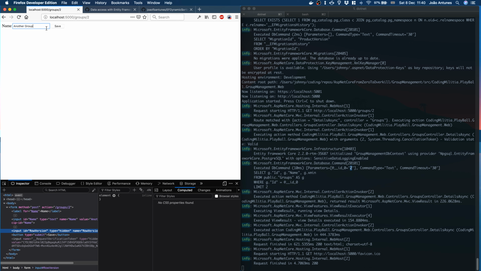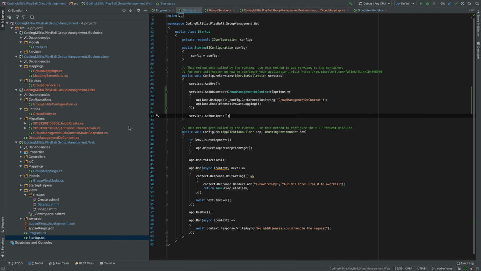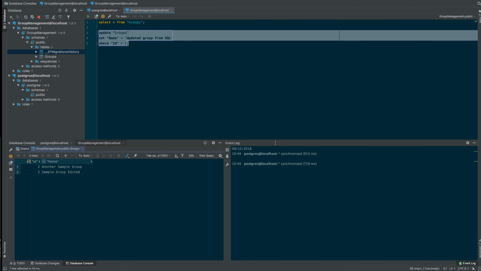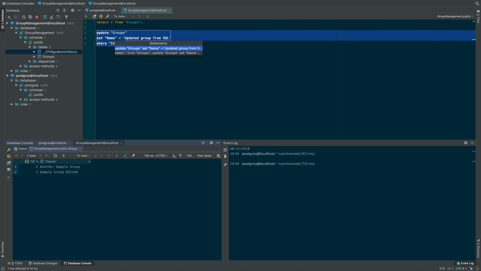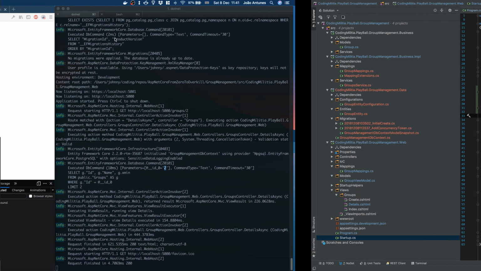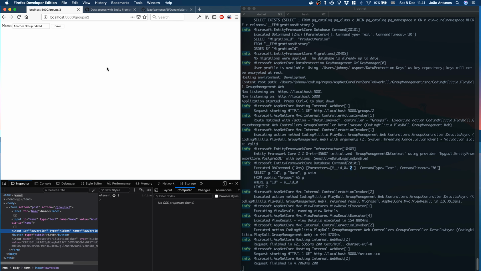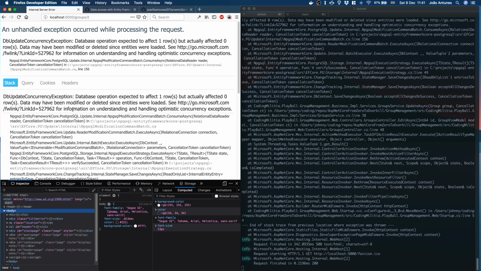So another group, edit it. Row version is here, 565. If we go here now, and we do an update. Now we did the update before clicking save. Now let's click save. Kaboom, concurrency exception.